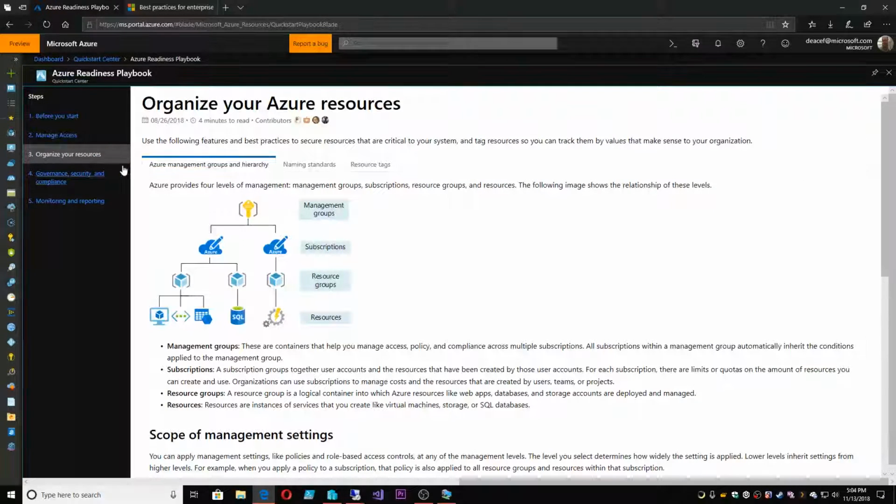Then in step three, this gets into some of the concepts around resource control, specifically that everything starts off in this hierarchy concept. This talks about how to organize your Azure resources. Everything now starts with this management group concept.